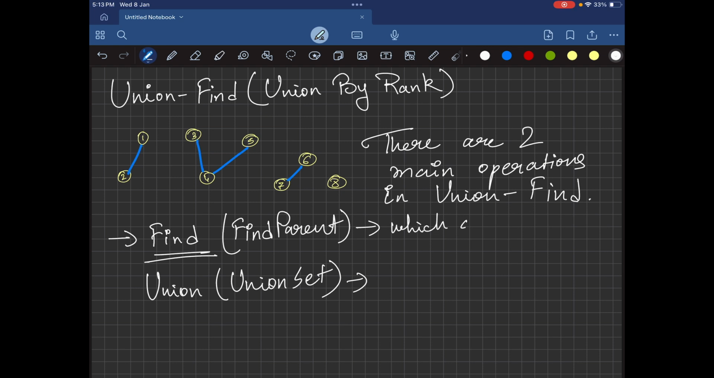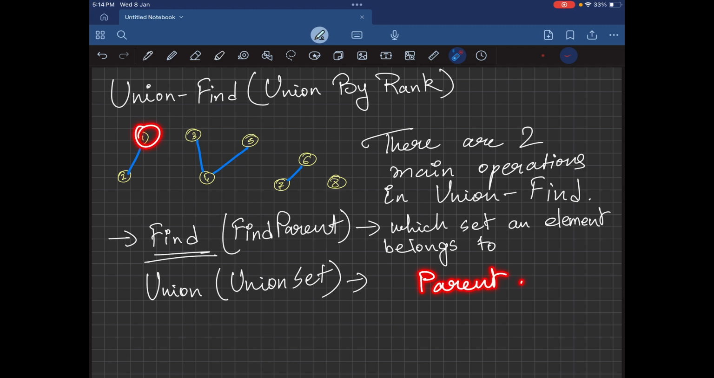The find parent determines which set an element belongs to. So for example 1, 2, they belong to set 1, but in this algorithm we represent it as a parent. So 1 can be considered a parent for this particular set, and therefore 2 belongs to this parent, and 1 also belongs to the parent itself, which is 1. We will have a better understanding of this as we move forward with our tutorial.